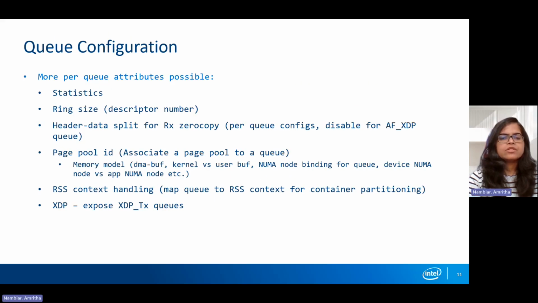It should be possible to support more queue attributes via the queue object. And to name a few: stats, ring size or descriptor number, header data split for RX zero copy. So this could be per queue configurations. An example is, we should be able to disable header data split for a queue that's the AF_XDP queue.